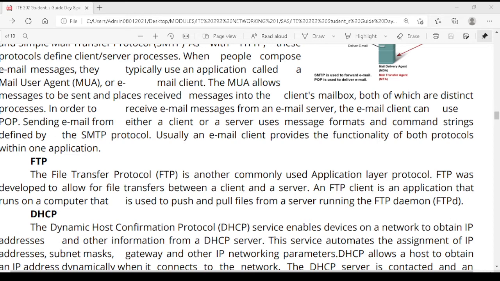Alright, so please watch this one, to explain further what FTP is.